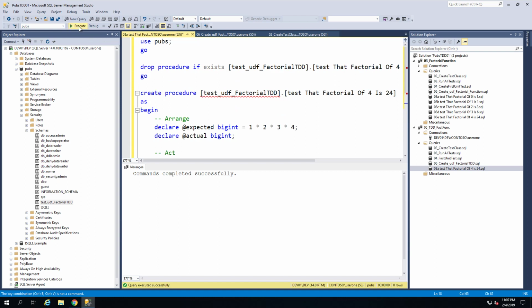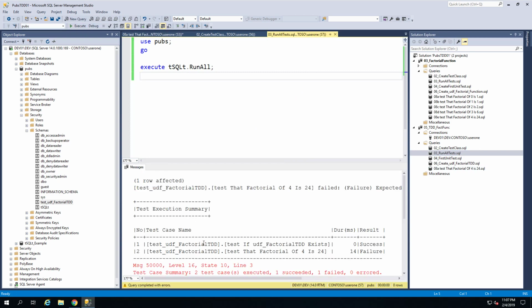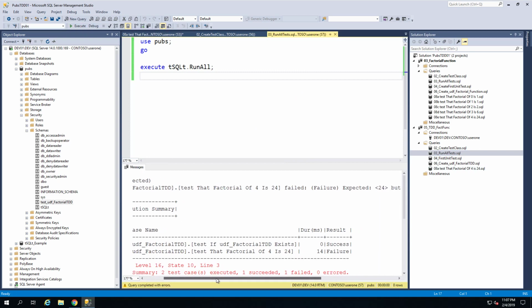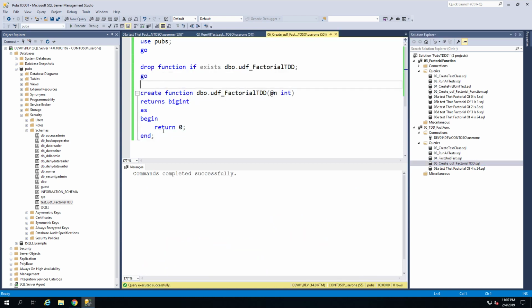Let's run it. Now the unit test stored procedure is created. I'll have to run all tests and see if it works. Well, I have a failure. Instead of 24, I received 0. Why this? If I go to my function, it always returns 0.